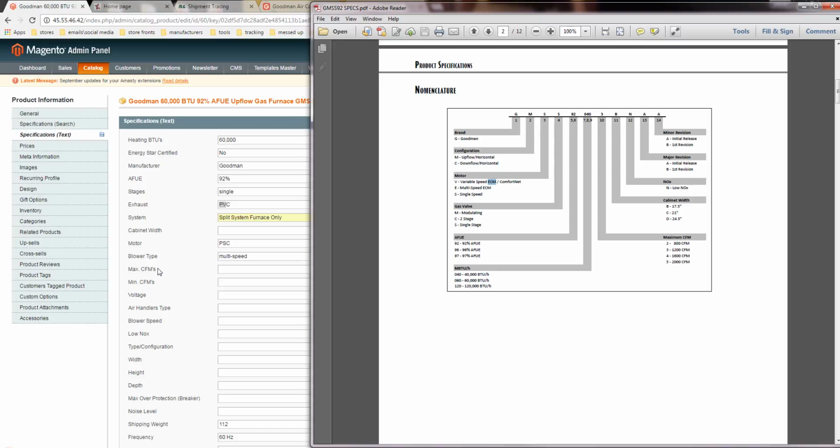Max CFMs, we are going to go ahead and leave the minimum CFMs blank and only fill in the max CFMs, which can be found again on the nomenclature right here.